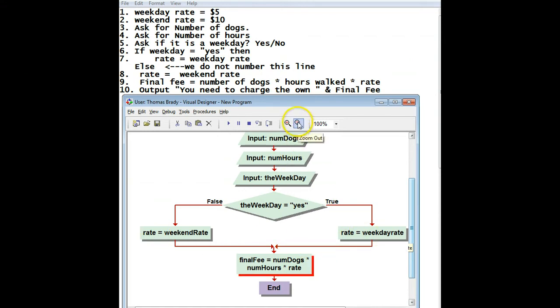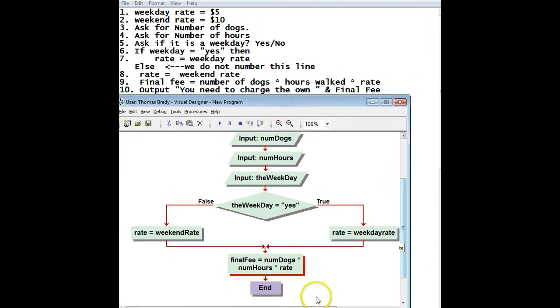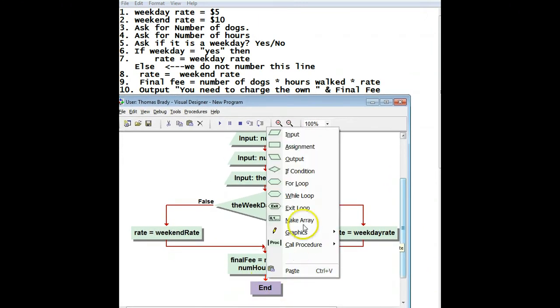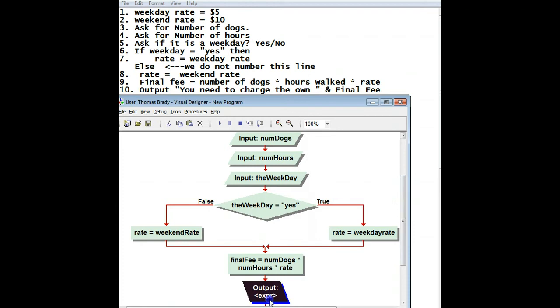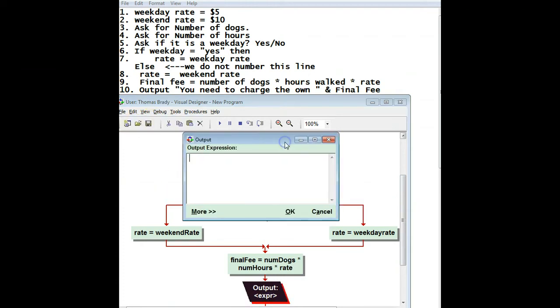And the last thing we want to do is put in an output statement. I'm going to say, "you need to charge the owner," and then we'll put a $ sign, and then we'll close the quote. And we want to join that with the place in memory that's holding their final number, which is right here: final fee.